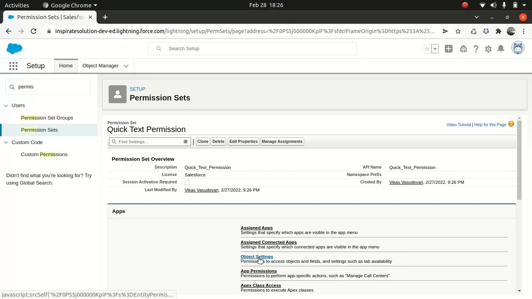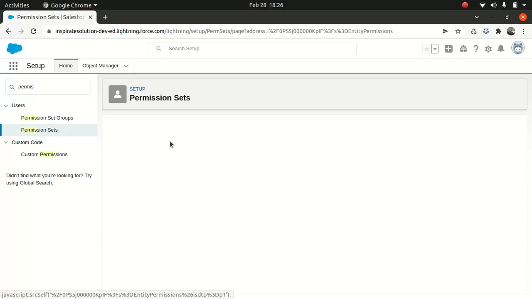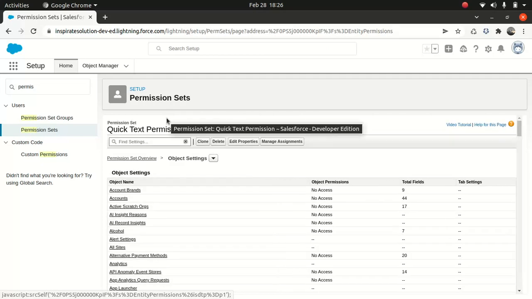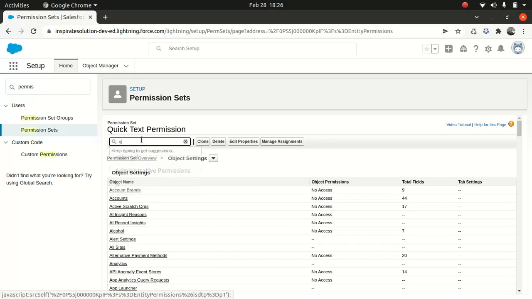Now go to Object Settings, and under Object Settings, look for Quick Text. It's just going to take some time. I don't know why, sometimes the org is slower. So I'm just going to do quick.